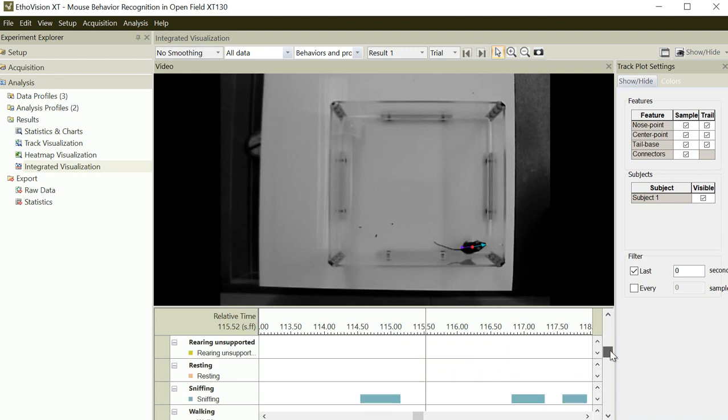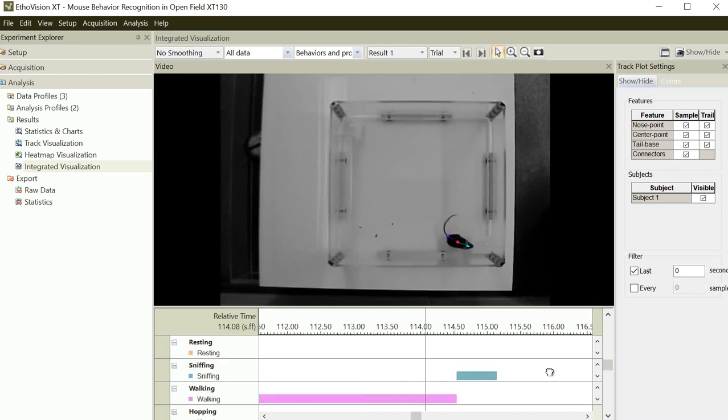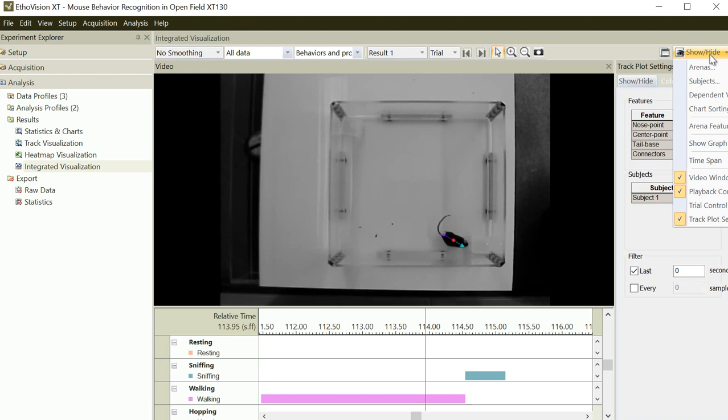Okay, let's have a look at other parameters. This is sniffing. So from this moment, this is sniffing. Yeah, it is quite difficult to tell if it is really sniffing. So let's try to oh, I don't have to do that. I can.